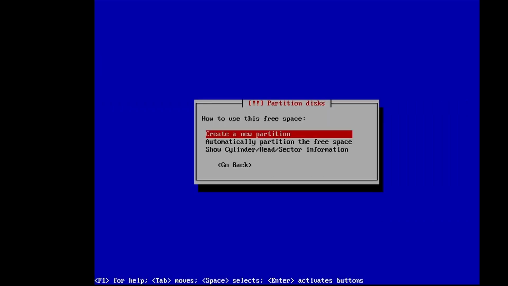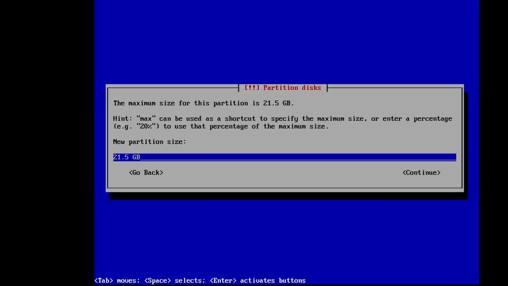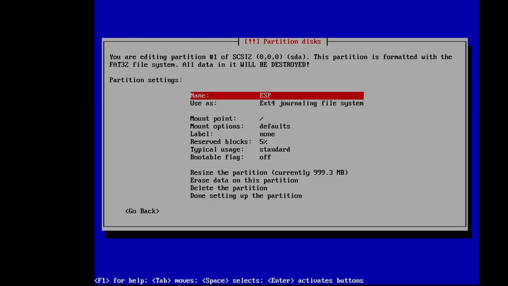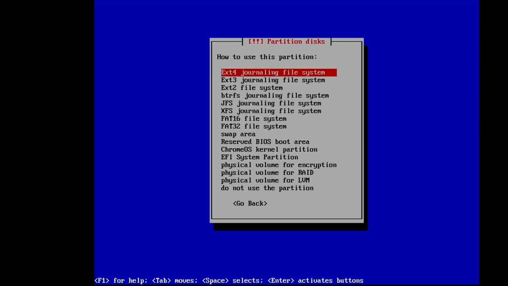The first partition needs to be the EFI system partition. This partition is basically a map to all the partitions on the disk. It has to be at least 300 megabytes in size. I'll just allocate 1 gigabyte to it. Let's name this partition ESP for EFI system partition. And we want to use this partition as the EFI system partition, of course.